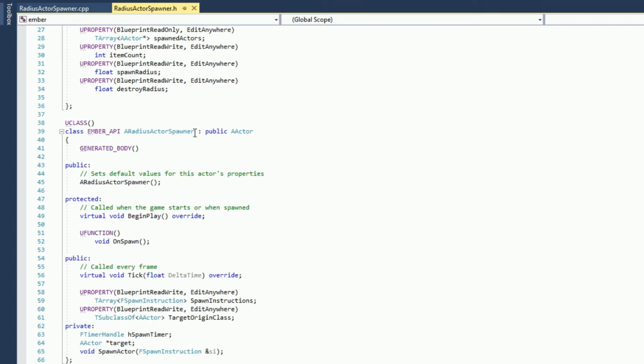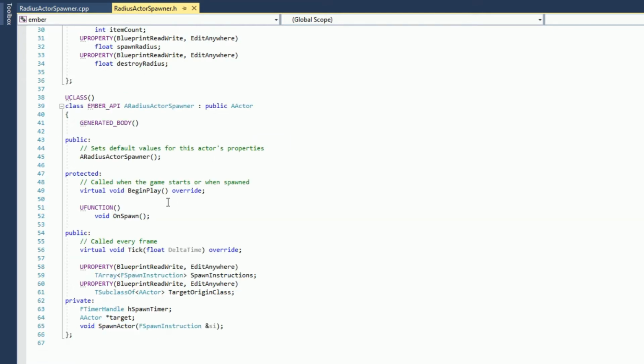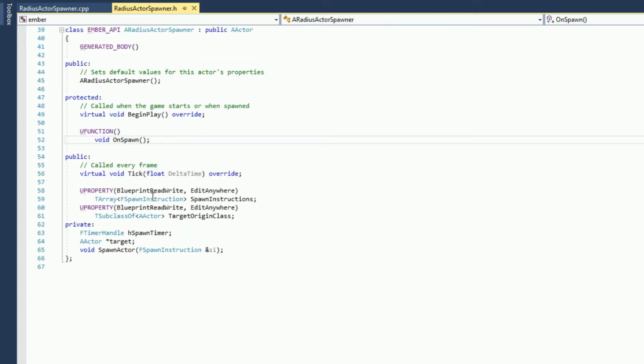The main class is a radius spawn actor, or a radius actor spawner. It's based off of an actor class. Let's see, we have a spawn function, the standard tick function. We have two properties, which are a T array of spawn instructions, so this is where we will configure the actor, and we have an array of... This is a subclass of an actor. So this will be the target actor that we're spawning other actors around. Private variables, we have a timer handle, a pointer to our target, and spawn actor. This is our internal function to spawn the actor. Okay, so now that you've seen that, we'll go on to the implementation.